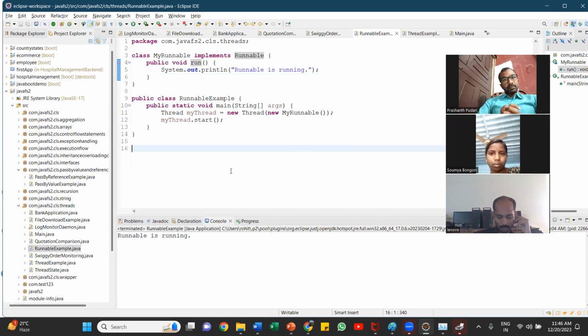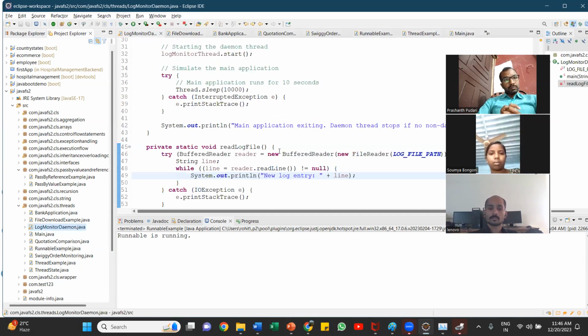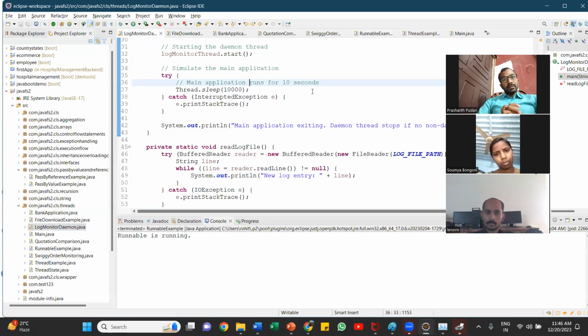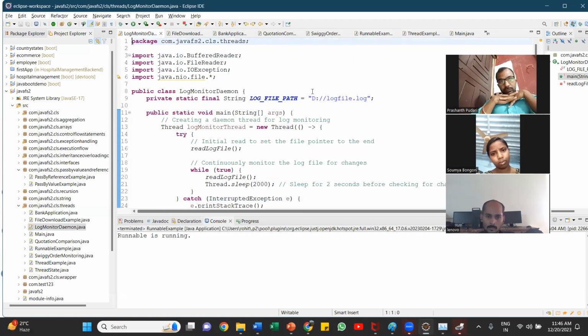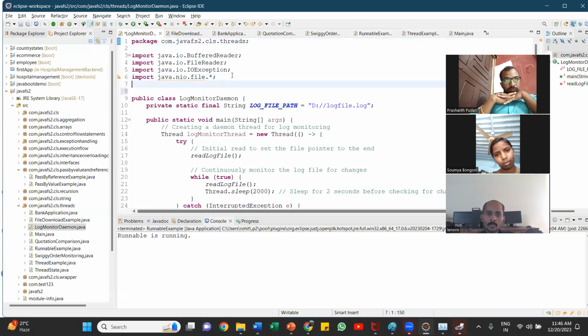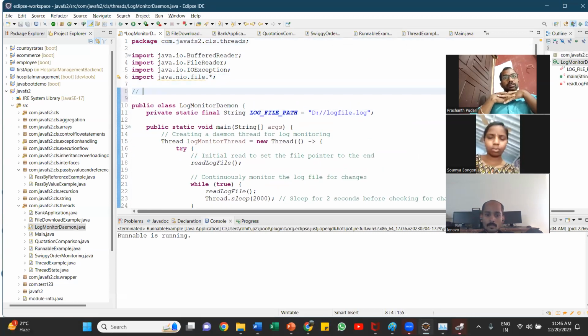So now let's look at the daemon thread. In threads, what is a daemon thread? Which runs in the background. Yeah, exactly. Daemon threads run in the background. Why do we need a daemon thread? Can anybody think of what the business applications of a daemon thread are?